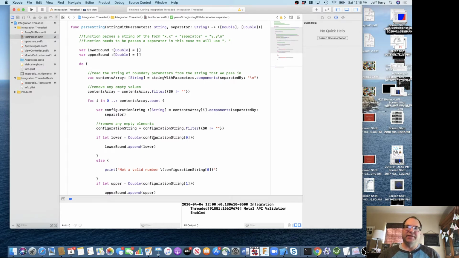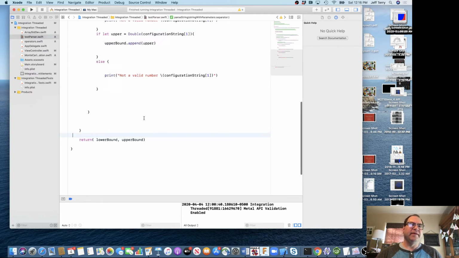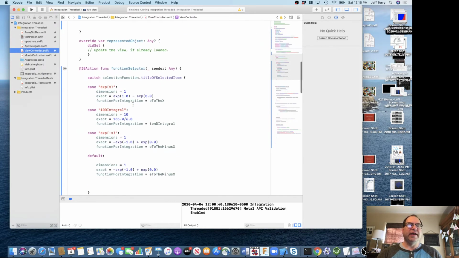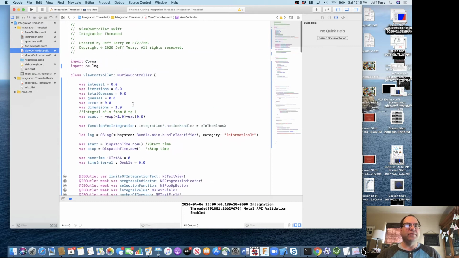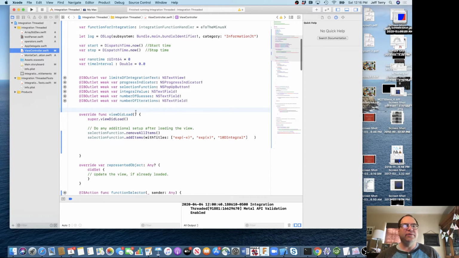numbers in the columns, and with each line separated by a return. Okay, so that's useful. So we've got that in here. We have our view controller now, and in our view controller we've got this wired up, but we don't actually make use of the limits of integration text anywhere. So that's the next thing we have to do. So we should be able to parse text, return the upper and lower bound, and that's good.